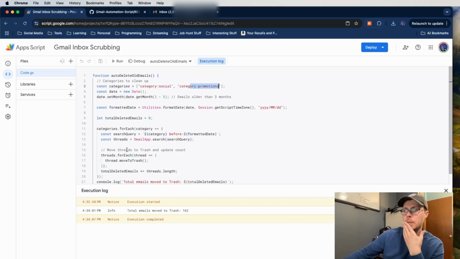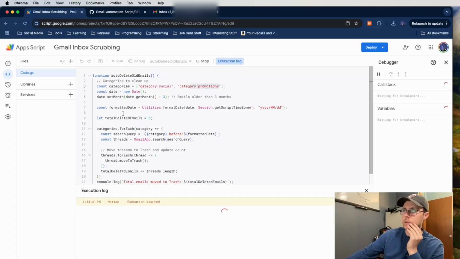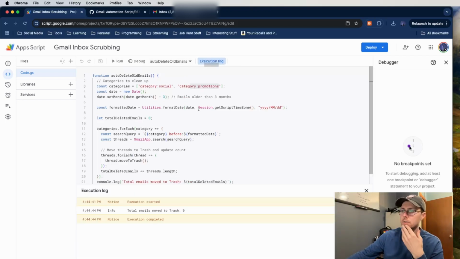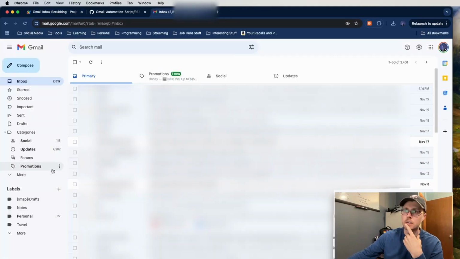I stepped through the code. If you run this debugger, you can put breakpoints and step through your code just like you would with any IDE or editor. But if you look, I just deleted like 162 emails. If I were to go back to here, we can see social, which was I think like 611 or something, or how many was it? It got deleted.